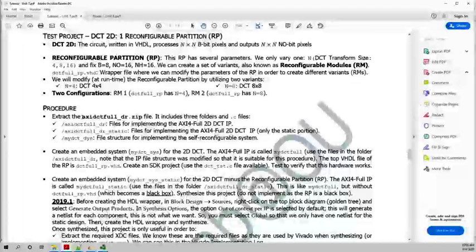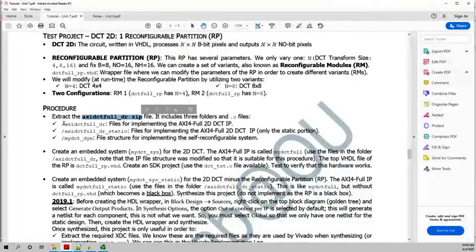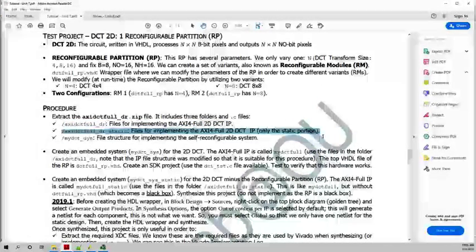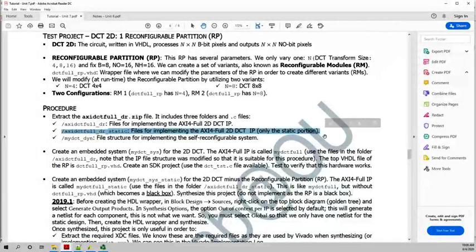We have this zip file, and when we extract it, we will get these 3 folders. The first folder is to implement the normal design in the hardware software system. Then we have another one, which is the static design. Of course, you have to watch the video of the previous dynamic pixel processor to understand what that is. I already explained that. Essentially, it's just the static portion of the design, including the PS, of course.